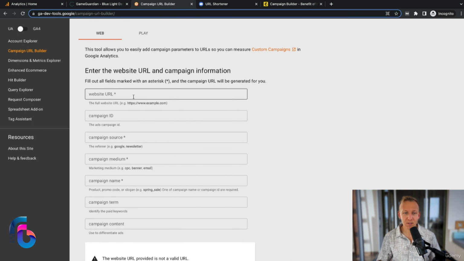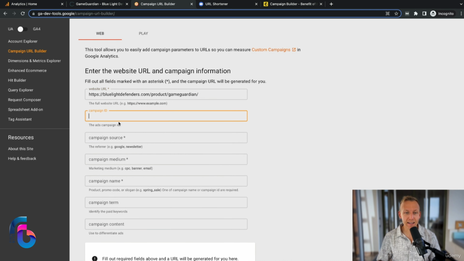There are a couple of things to set up, but they're very straightforward and we don't need to set everything up. The first thing we're gonna do is set up the website URL, and that is going to be where you want your users to land when they click on the link. So that is of course going to be for the product I'm trying to sell for Cyber Monday. Next we have campaign ID, but this is only for ads. So if you are running ads, then you would set up the ad's name here, but this is not an ad, so we're not gonna set this one up.